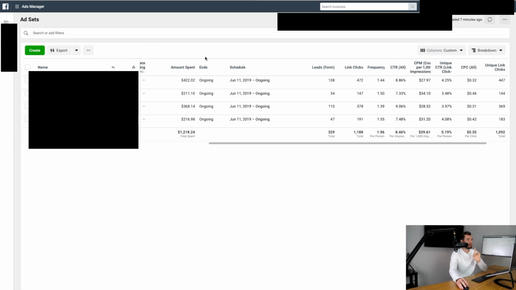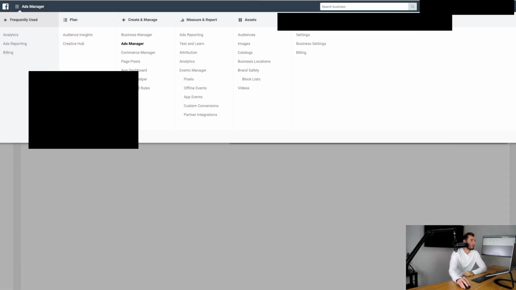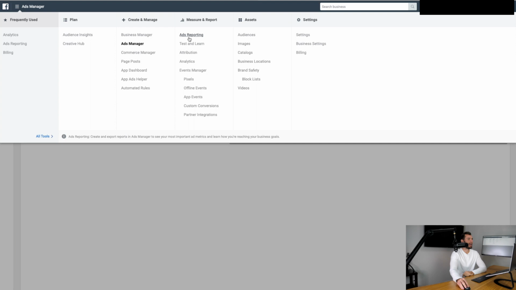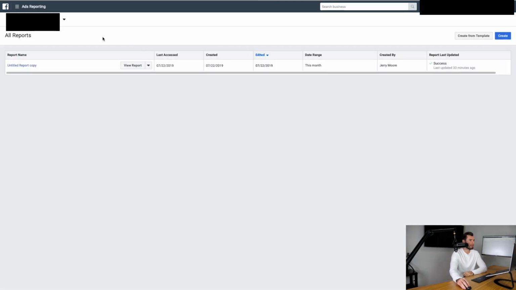All right, so that's tip number one, customize your columns so you don't have to go in and read this stuff, and this will stay here forever. Hack number two, let's hop into it right now. This one is a really, really cool one too, ads reporting. So if you click at the top here and you go over to this ads reporting area, let's go ahead and click in there. All right, so from here we can create custom ad reports.